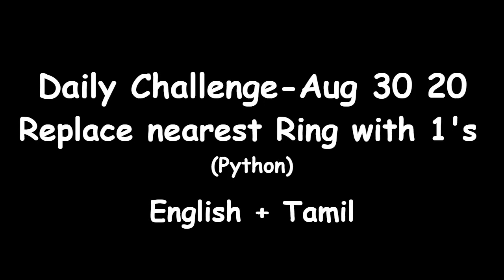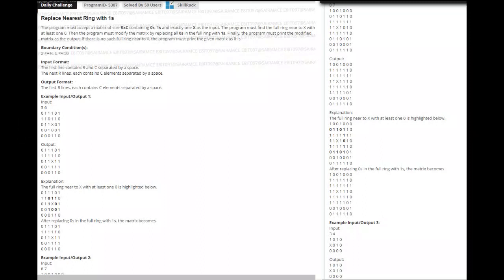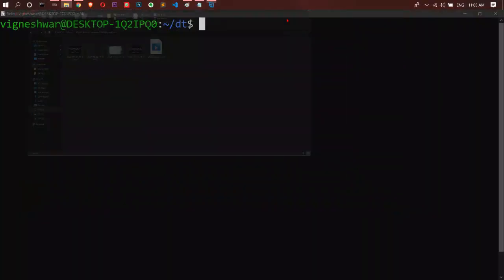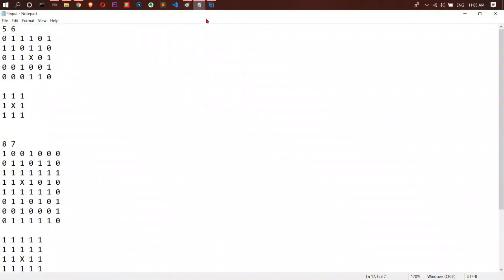So, now let's see the question. So, this is the question that they have given. Replace nearest ring with ones. So, that's the question. So, read the question. Now, let's see how it is. You can understand with using test cases.